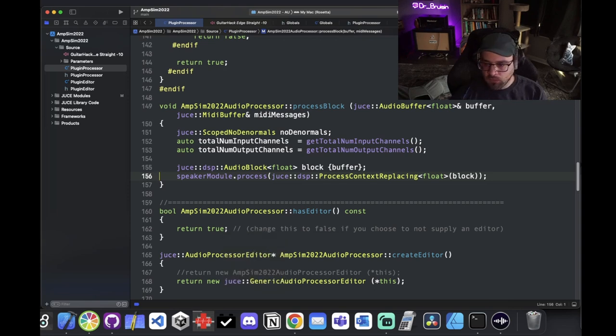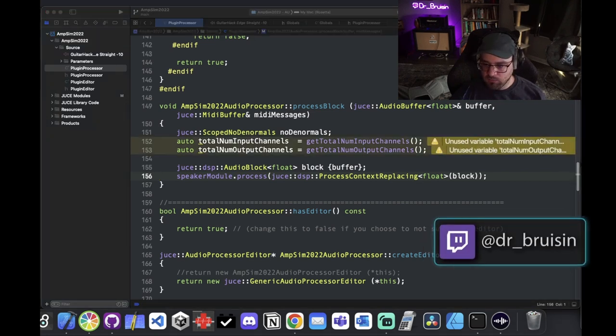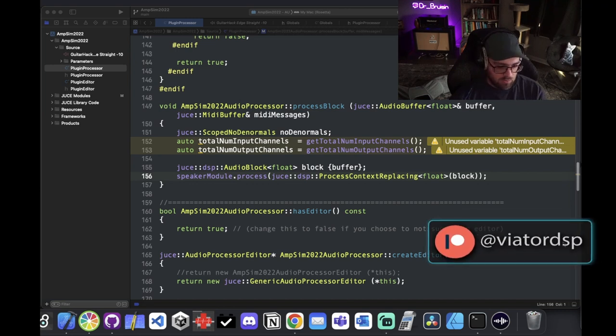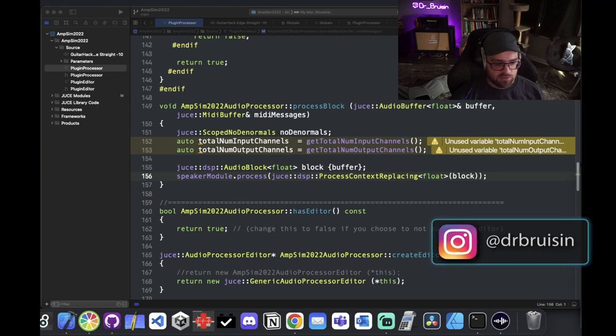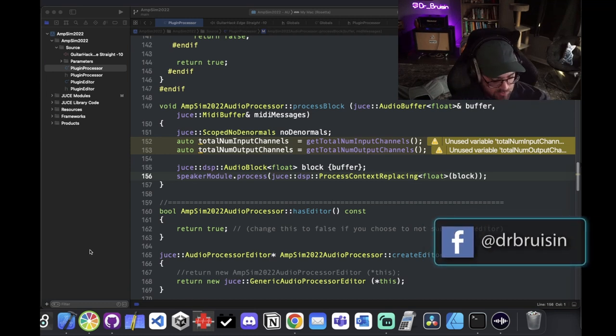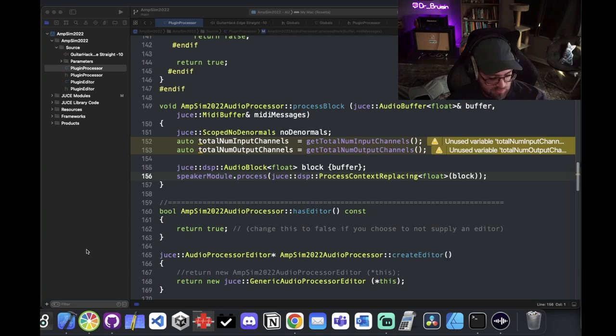Cool. I'm gonna have to put it in my library folder because Plugin Doctor will only read. Actually, I don't want to do it in Plugin Doctor. Let's just load it up in Logic. Oh, wait. Let me pause real quick and make sure that Logic isn't showing something that it shouldn't.